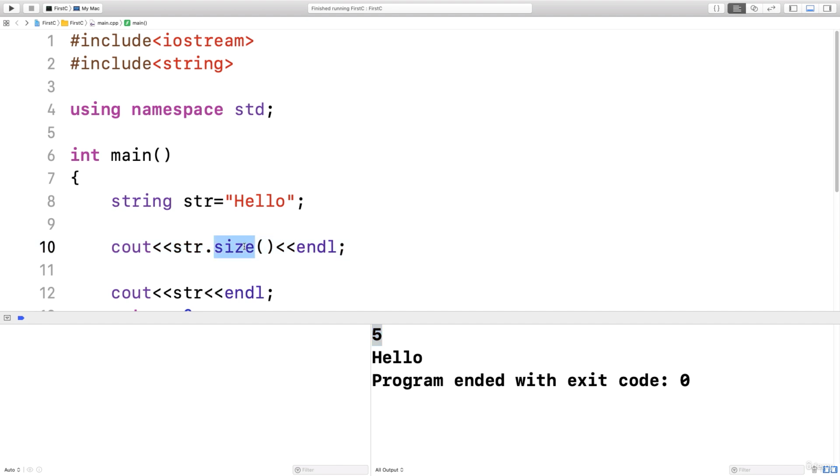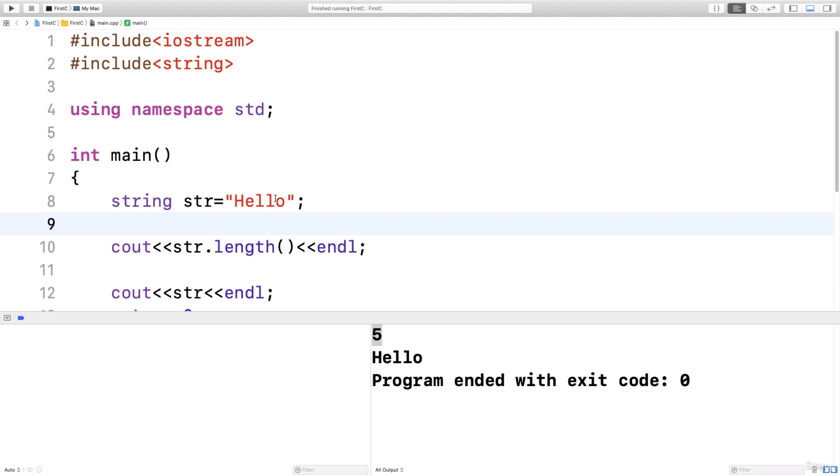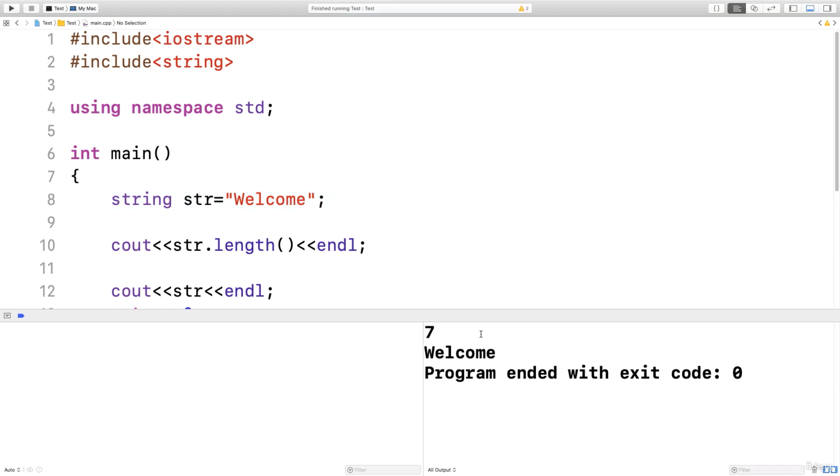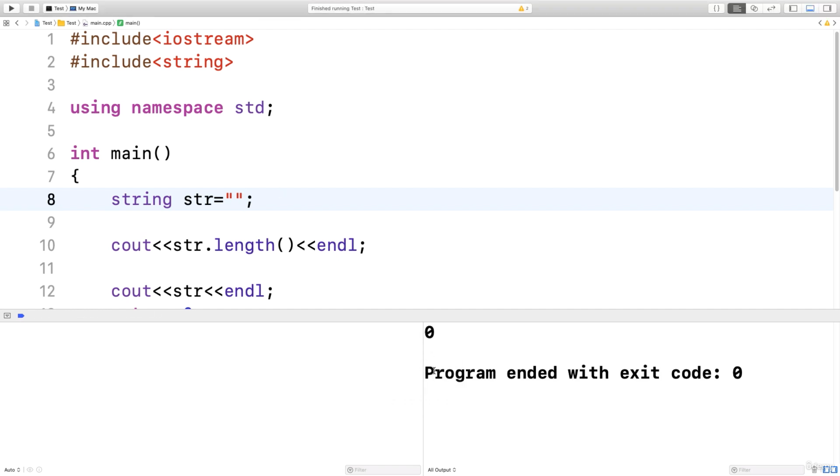Now let us go back to that length function. Here I'll give a string that is bigger. Welcome. Yes, length is 7. Now I'll give the string as nothing, no string at all. So size is 0, there is nothing.